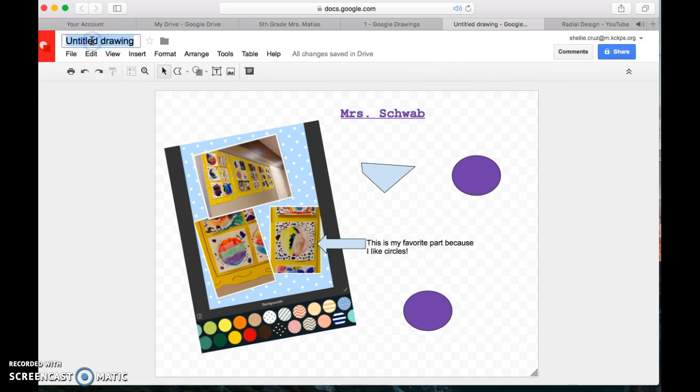Make sure that you save it with your name and whatever project you're working on. So if you're working on the mannequin artist statement, write mannequin. If you're working on a value pumpkin artist statement, write value pumpkin. If you're working on a radial symmetry design, put radial symmetry design. You understand? And once that's changed, it's automatically saved. And so you can submit your artist statement or drawing in Google Classroom by clicking on the assignment and then add attachment and find your picture.